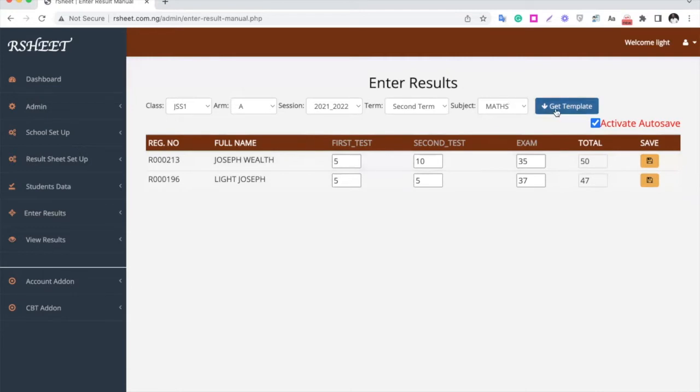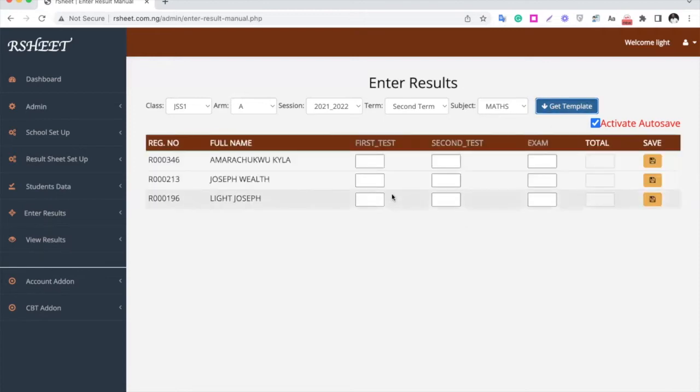Let me refresh this page and show you something. Okay. Now I have loaded all of them. Now there's something unique about this method. I can re-enter different values and the values will override the ones you entered before. So the advantage of this method is that you can use it to edit existing values.